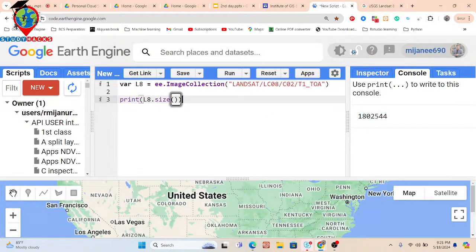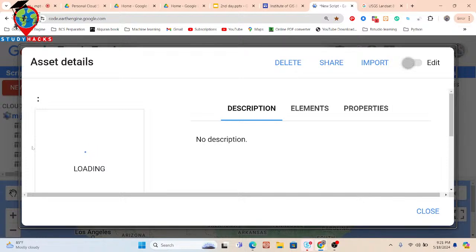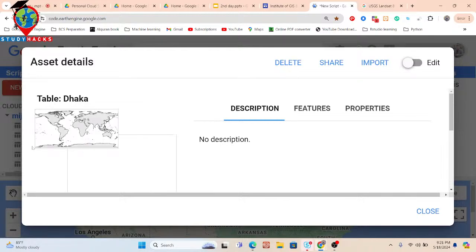So let's go. This result shows the whole world, but I don't need the whole world. I need only my region of interest, suppose Dhaka city or a specific boundary. Here I already imported my boundary shapefile. How we can easily import the boundary shapefile, I already showed you in the previous class. Just click here and simply import this boundary shapefile. You can see it looks like that. I simply click on the import button.